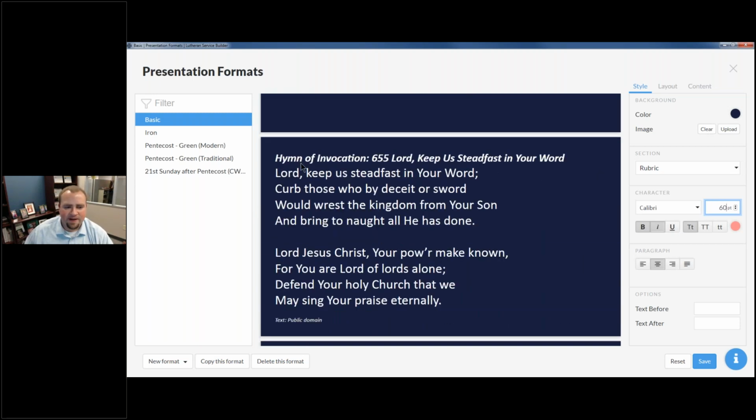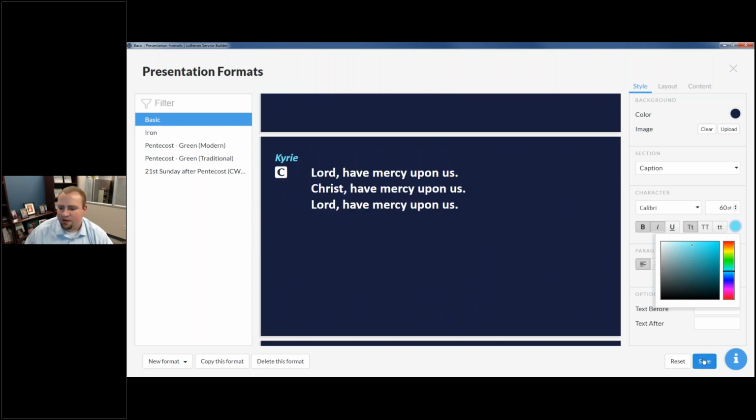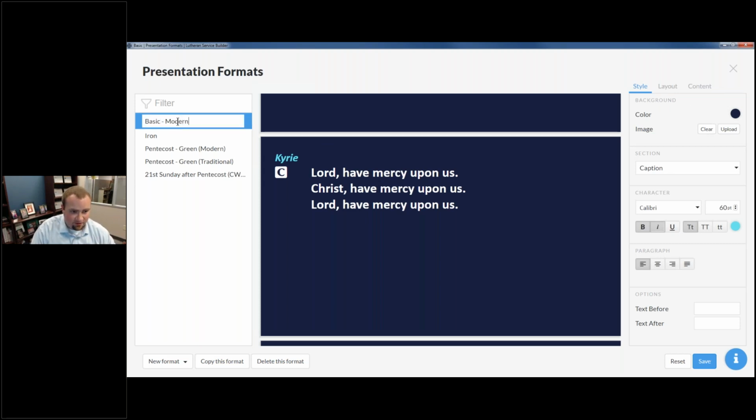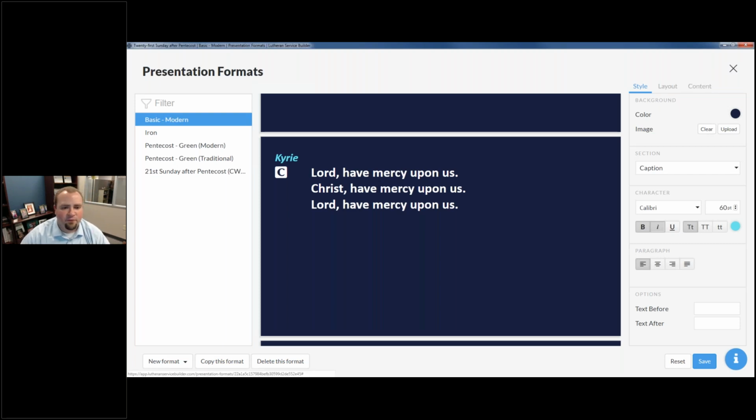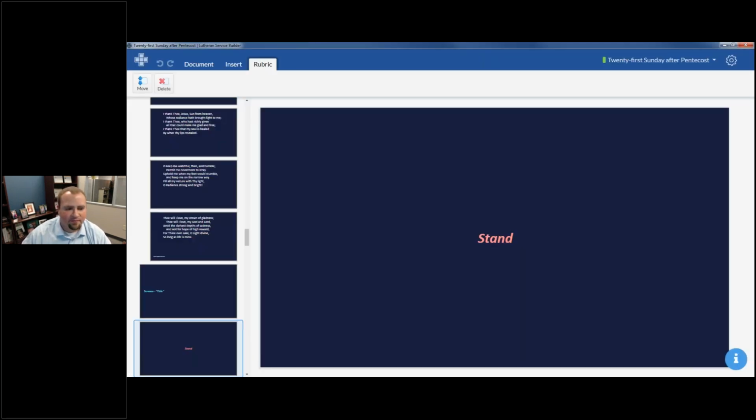One more thing I'm going to do, I find that sometimes the captions and the body run together. I'm going to go back to the caption, and I'm going to change this to kind of a lighter blue. So it's still able to be read, but it distinguishes it. All right, this is kind of a modern design. I like this. I'll hit save. Now that I've saved my basic, this will be my basic font, and I can change it and say, basic, modern, something like that. Close out of this formats, and we'll go take a look at what my service looks like. Well, that's not too bad.